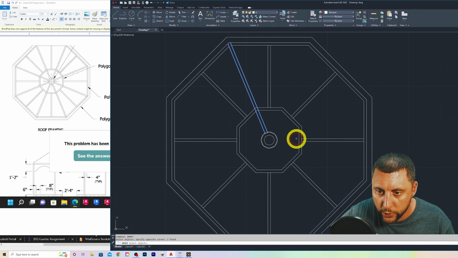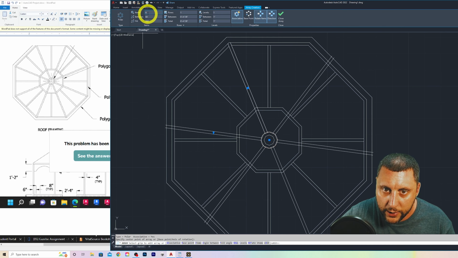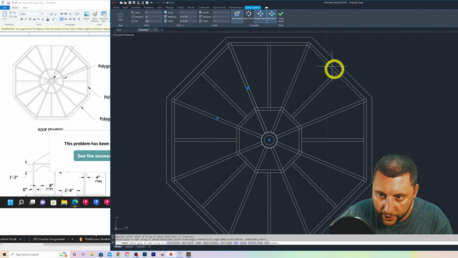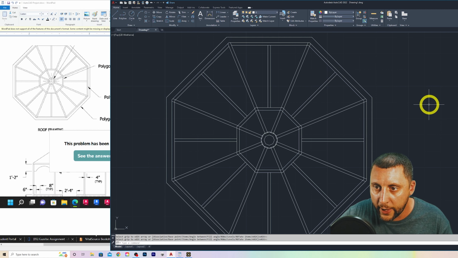Array. Select what you want to array, hit enter, do polar, grab it from the center of that circle that we left there. Again, you're going to do 8, enter, and you should be left with, after you hit close array, or you can hit enter here, you should be left with that, okay?